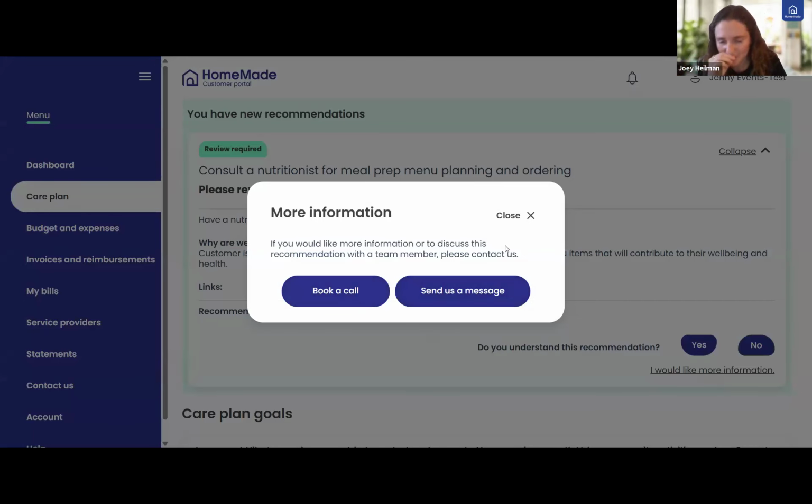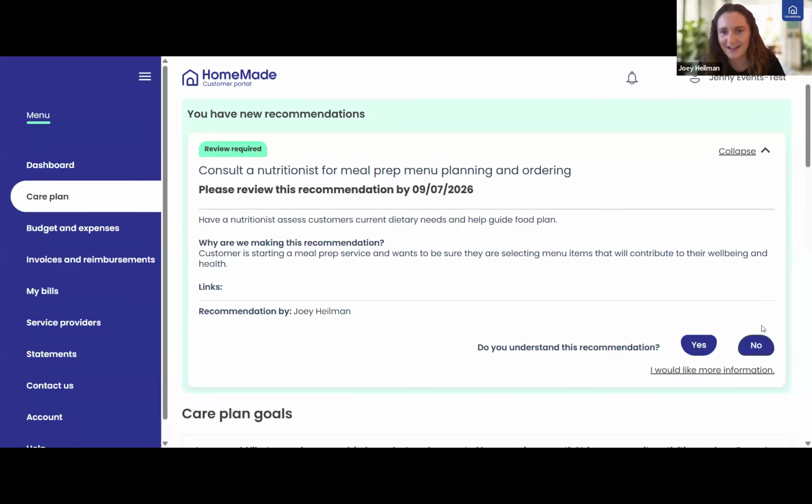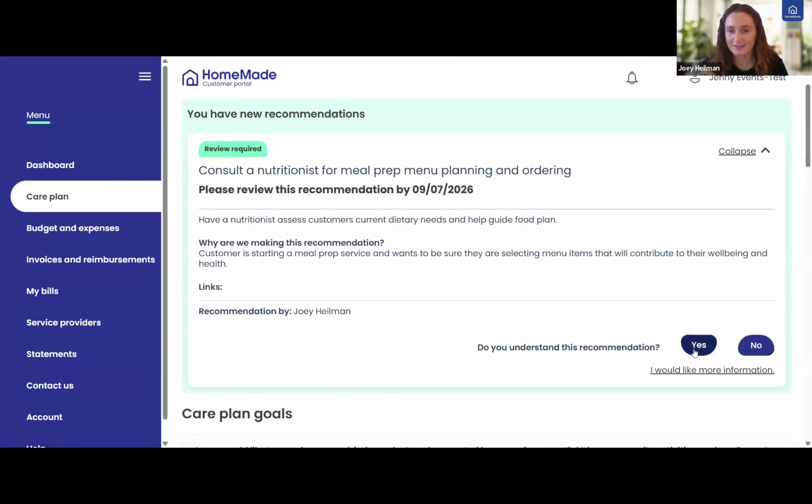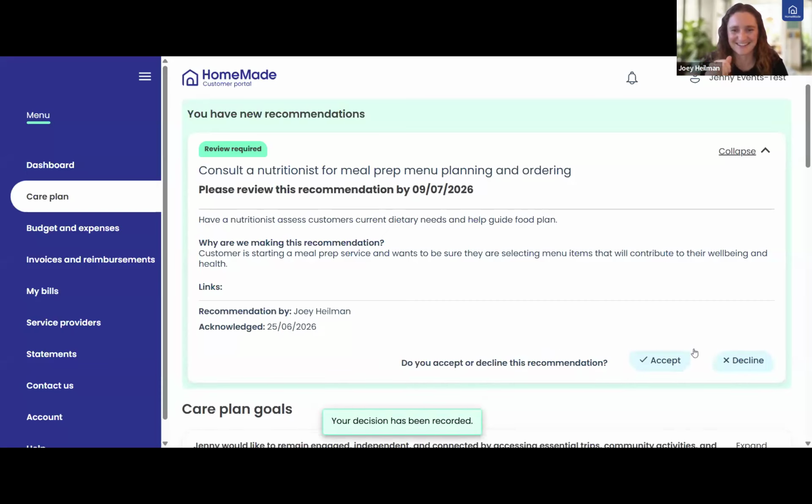So that first yes and no that you're seeing there is asking, do you understand this recommendation? If you hit no, or I would like more information, it will pull up that window that you just saw, which is more information and will help you book a call or send us a message. From there, if you hit yes, it will then give you the option. Go ahead and click yes, Damien. It will then give you the option to accept or decline this recommendation. So if you accept, it will accept it and go in and we'll move forward.